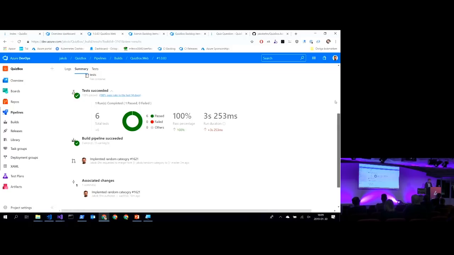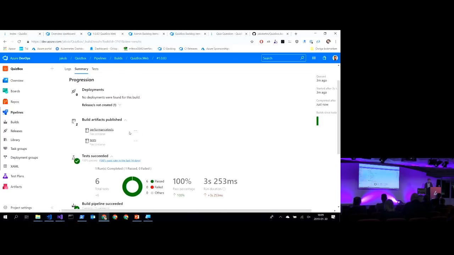And at the top here, you can also see the build artifacts. So this is the output of the build. Now in this case, I'm building Docker images and pushing them to a Docker registry. But in addition, I'm using some artifacts here, which are test assemblies and test configuration files, because I want to run integration tests later on. So I need to push them to the build, so I can use them later on in the pipeline.